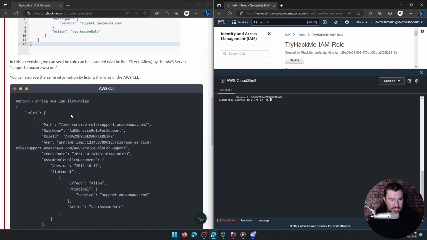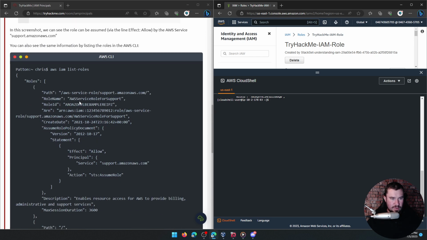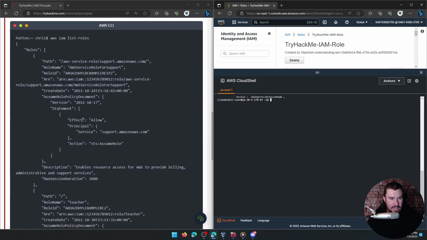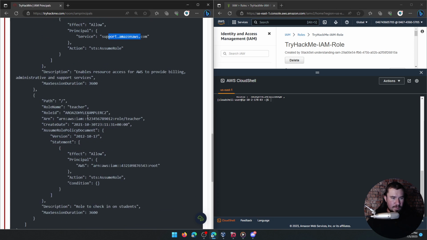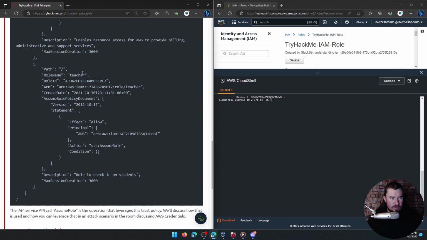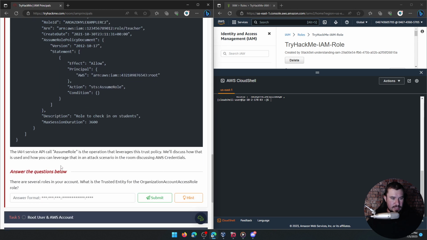So if we look at this, let's see if we can read these. So we have this role. Here's the path. We have the role name, the role ID, the ARN, remember the unique identifier, the create date, the assume role policy document. That's where we have it's allowed for this service to assume a role. And then we have a description, enables resources, and so on. We have another role name of teacher, and we have the ARN here. It allows root. Okay, so it must allow the root user to assume the role to check in on students.